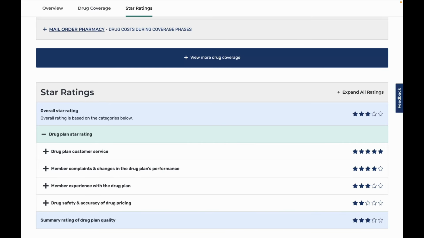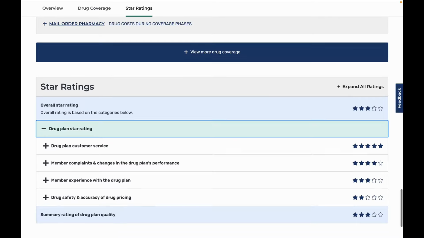So customer service, great customer service, 5 out of 5. Member complaints, 4 out of 5. Member experience with drug plan, 3 out of 5. Drug safety and accuracy of drug pricing, 2 out of 5. And then overall, if you look at all these metrics, the government through Medicare is giving it 3 stars. And that's the tool in a nutshell.